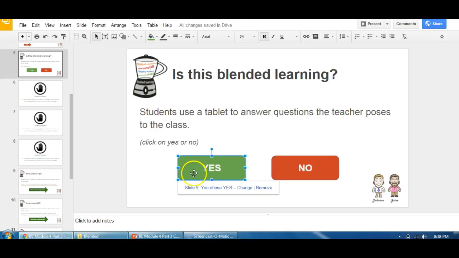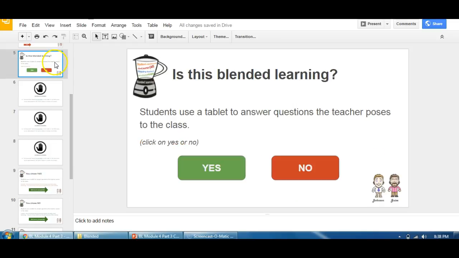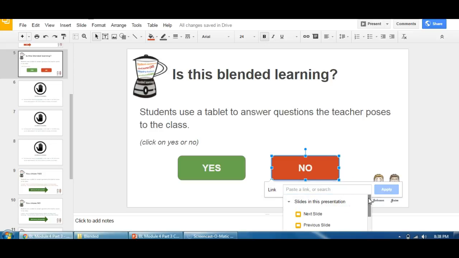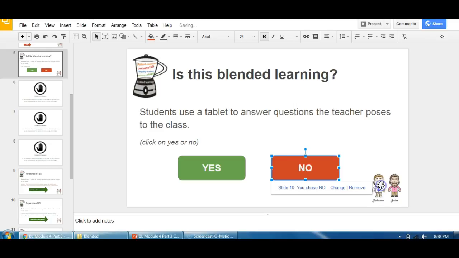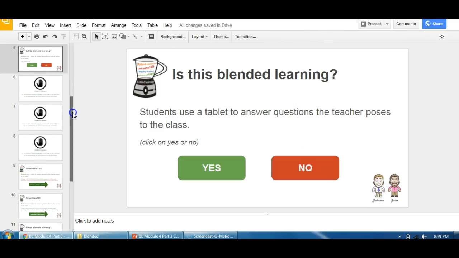Now what happens is anytime somebody clicks yes, it automatically will jump to slide 9, which gives them further direction and a response based on that choice. You can go ahead and do the same thing for no and link it to, in this case, slide 10. Click apply. Here's some other tips and things that I've picked up as I've created these.